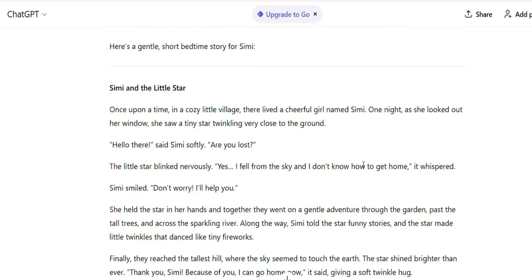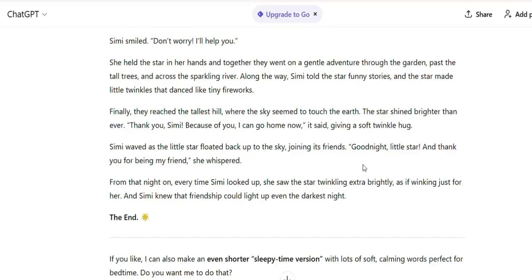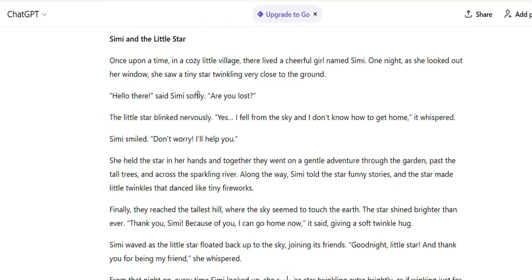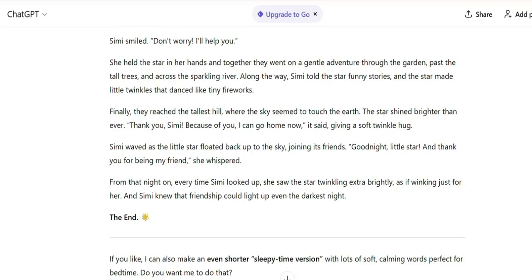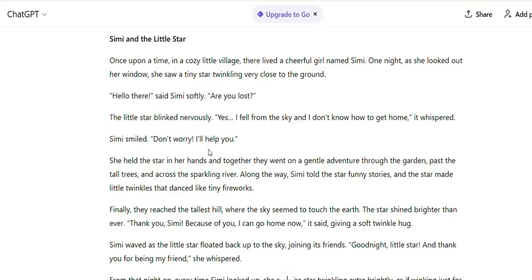Wow. So you can see Simi and the little star. Once upon a time in a cozy little village, there lived a cheerful girl named Simi. One night as she looked out her window, she saw a tiny star twinkling very close. Look at this. Wow, this is wonderful.